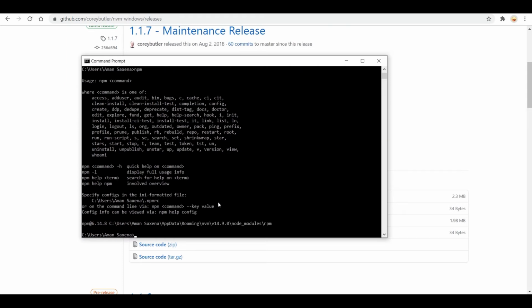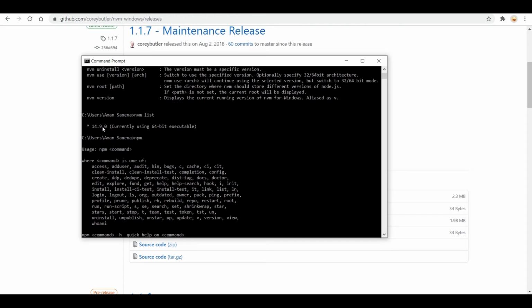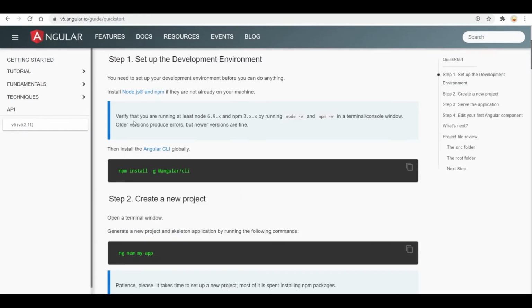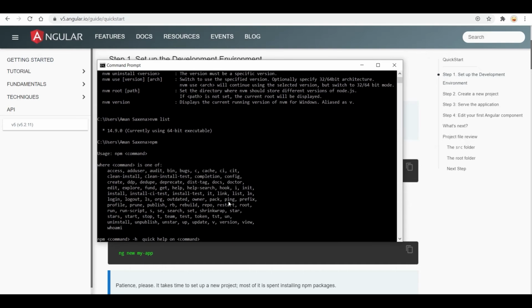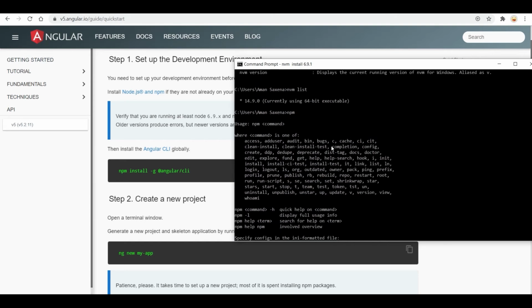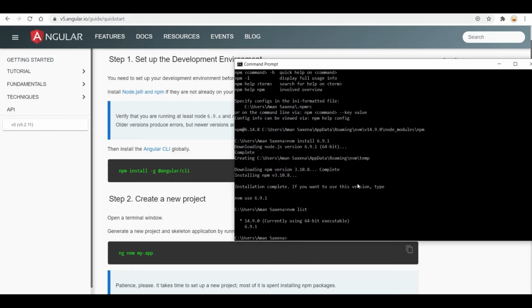Now if I want to install a particular version that I am interested in, as we have seen on the website of Angular, v5.angular.io docs, that minimum version was 6.9.x. So let's try to install 6.9.1 if we could. nvm install 6.9.1 and let's check. So we have the 6.9 node version installed as well.